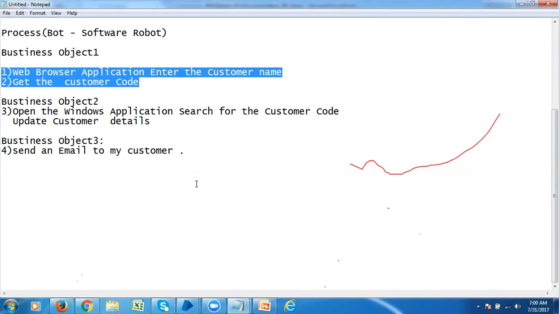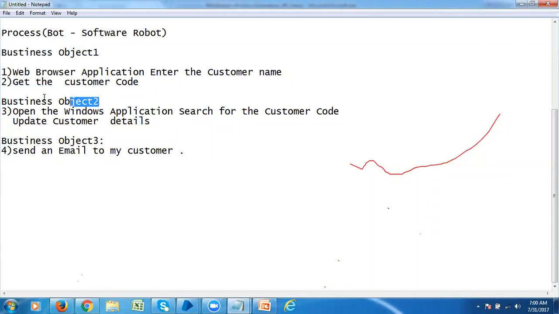But if your application navigation is vast, then what you can do is divide your automation work into different business objects, and you can group all these business objects. You call it a process. We call it a bot. We call it a software robot. Fine.